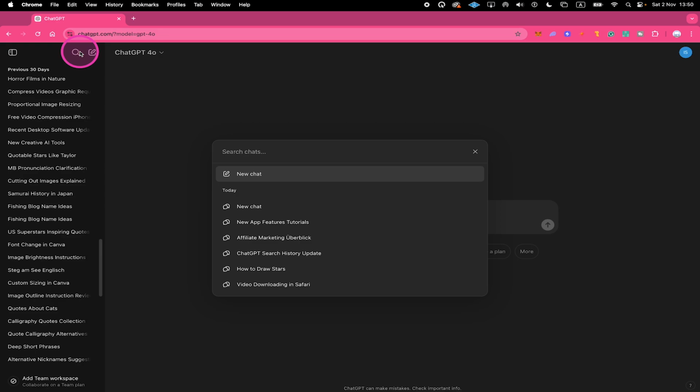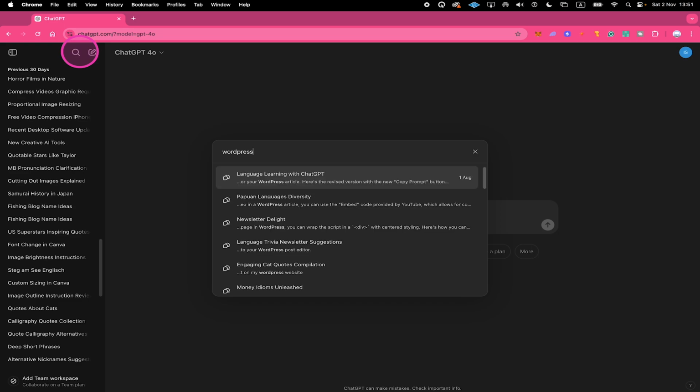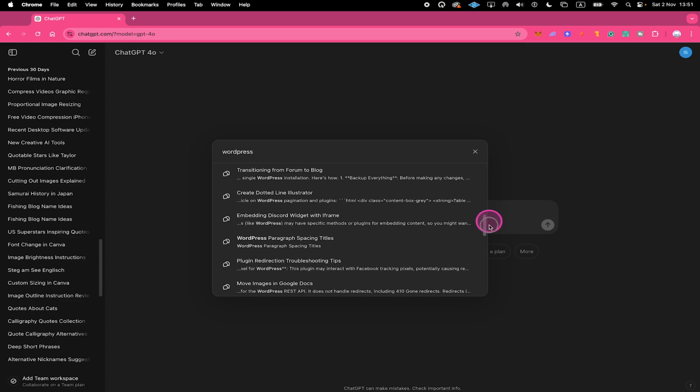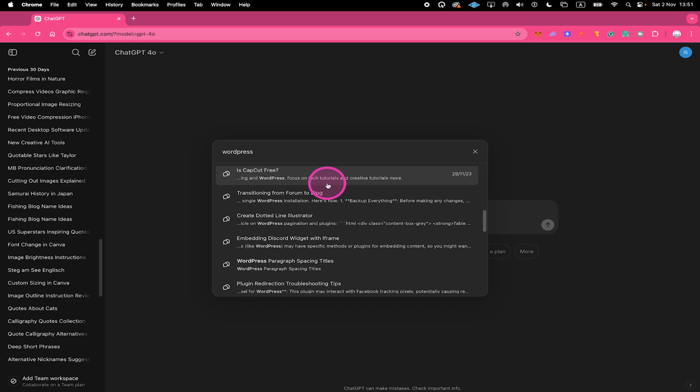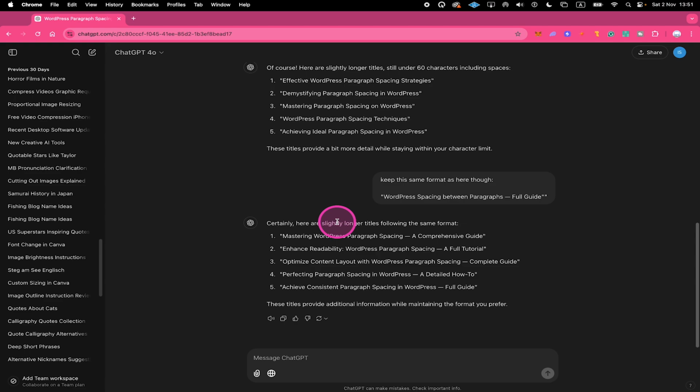So in my case, for example, I know that I often use ChatGPT for WordPress related things. I could simply type WordPress right here, and ChatGPT will then instantly show me all the chats and conversations where we talked about WordPress. You can then click on one of these results, and this will open up this past chat and conversation.